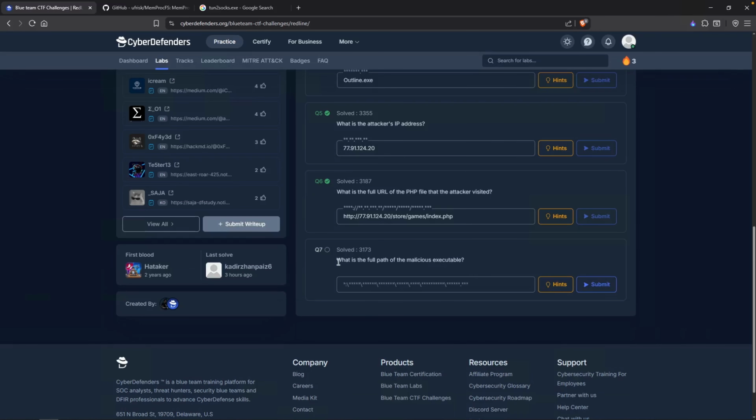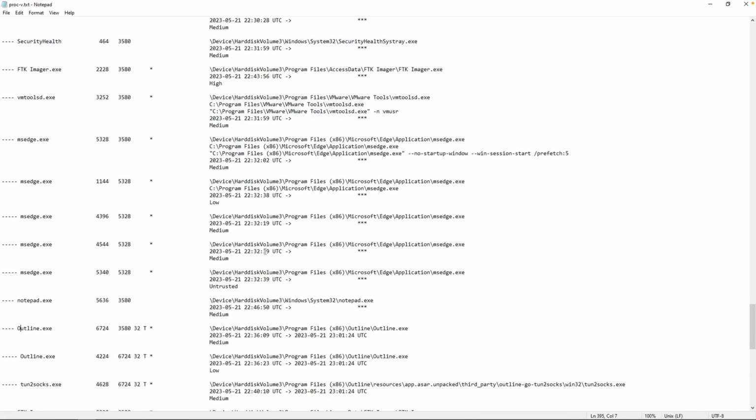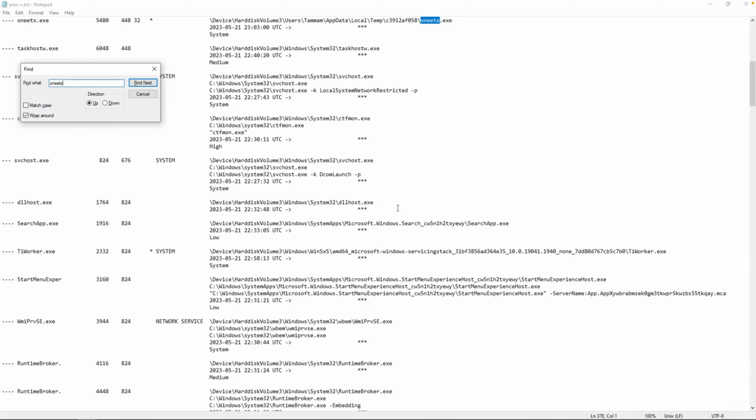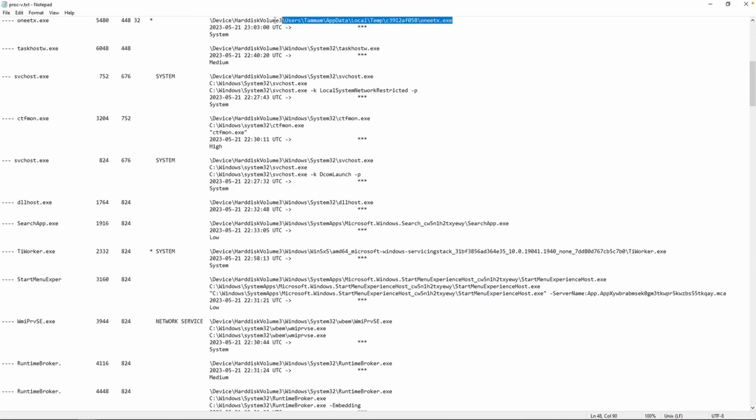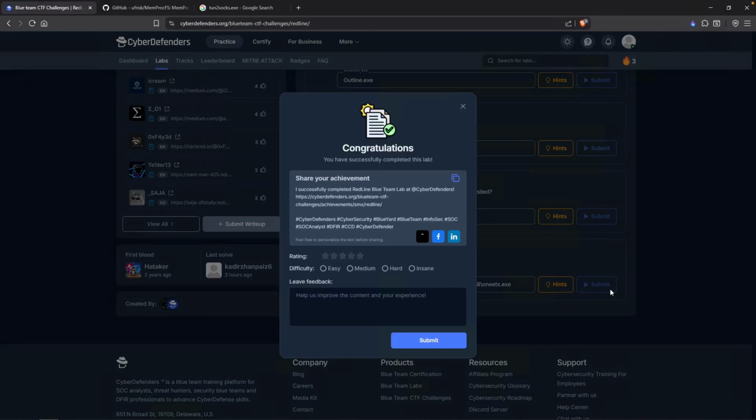Question number 7, what is the full path of the malicious executable? We got this through the proc-v output of MemProcFS. And I don't think I noted that down. Yeah, I forgot to note that down. Amateur mistake. That's okay. It's a good thing I have my proc-v here. Let's search up 1ETX. There you go. Copy all of this up to the users because we don't want this hard disk volume. Instead, we're just going to simply say C:\, paste that in. Ooh, there are 2 backslashes here. Let's remove that and we should be good. Awesome. Just like that, you completed the RedLine lab.